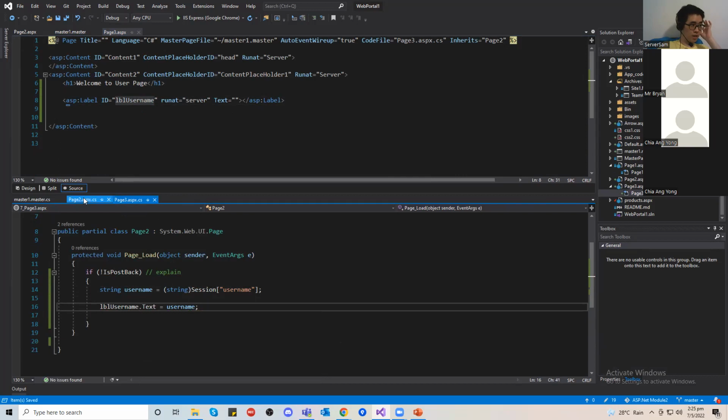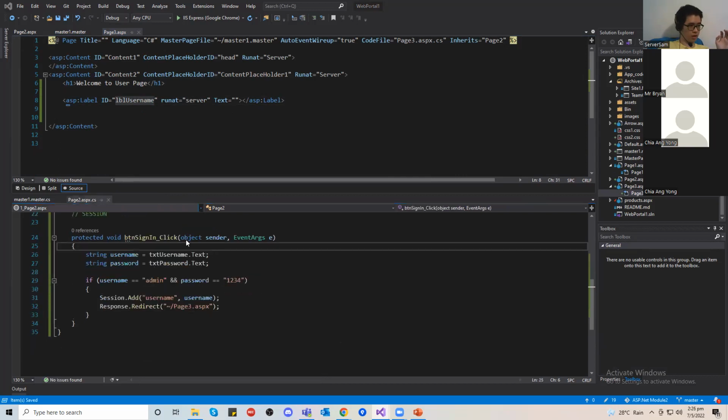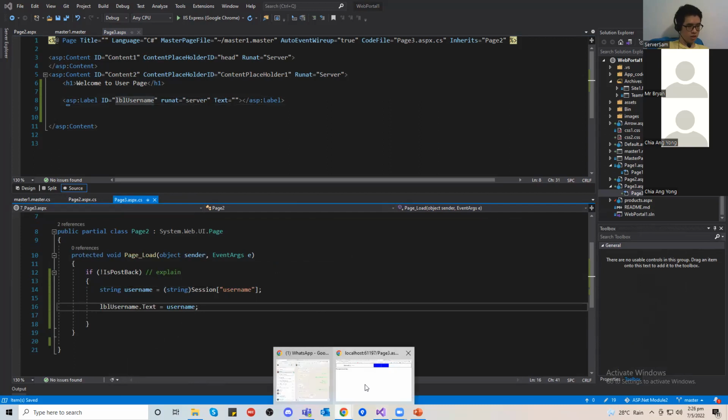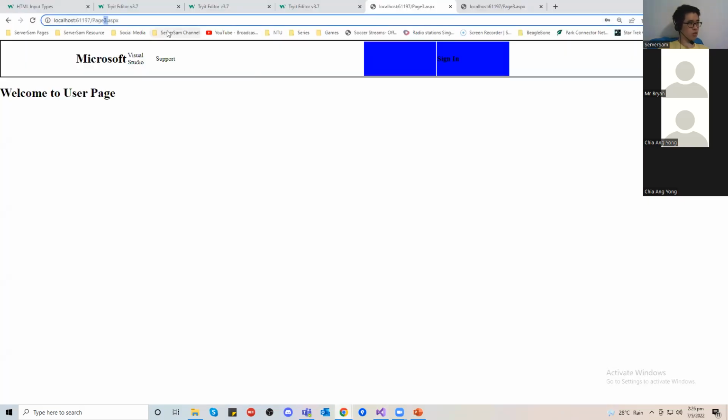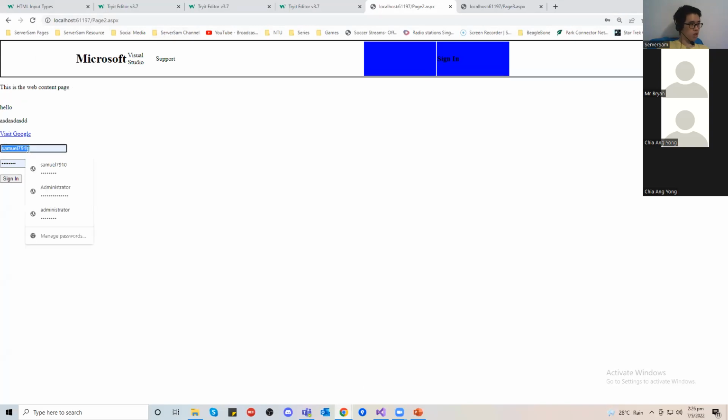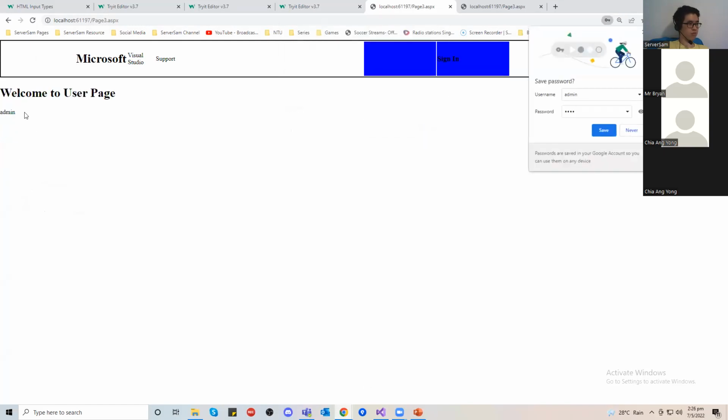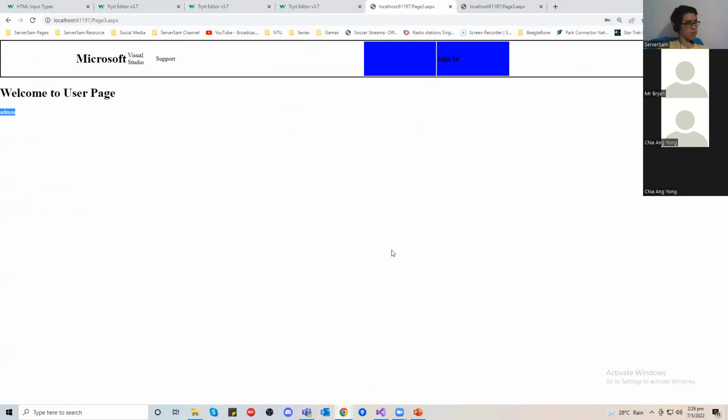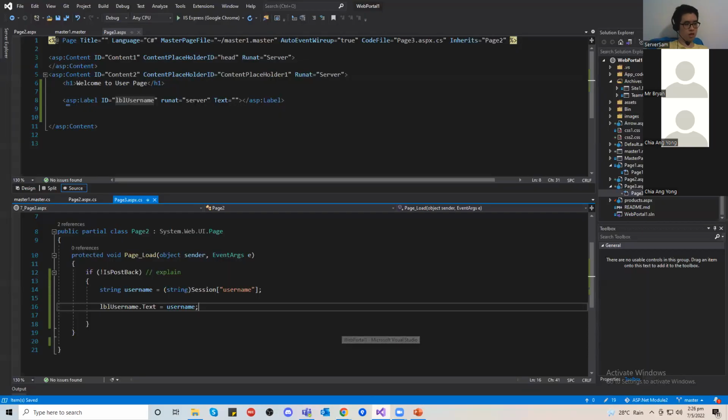Once this is done, I cannot split the screen anymore, so if you want to look at which page, just let me know. You can try and test. Go to localhost, page 2, enter admin 1234. If you sign in, you'll see your username here. This is what we call a session variable. Up to here, I'll let you copy. Any question, just ask.